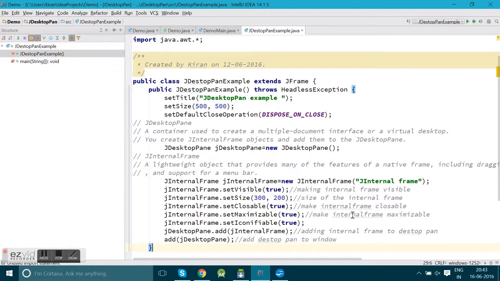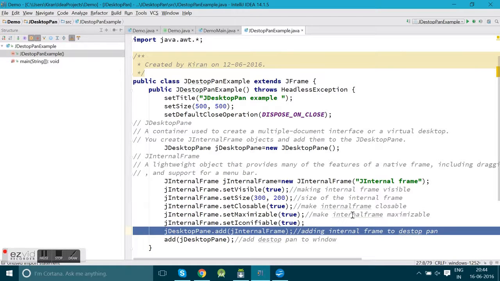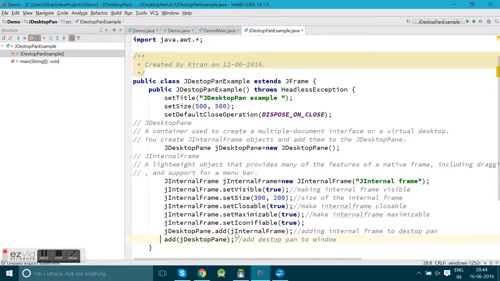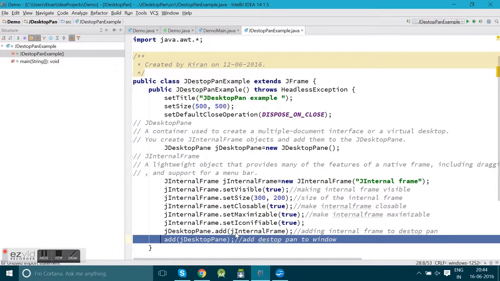Now we have to add the window to the desktop. So for that we have JDesktopPane dot add. Here you can see the add method, and with the window it is attached to the desktop with this line. Now that is not enough, we have to show our desktop to the user. For that I used add to the window. Here you can see add JDesktopPane.